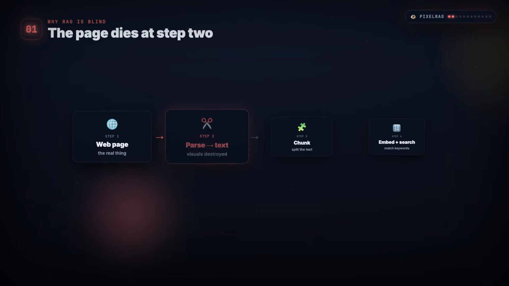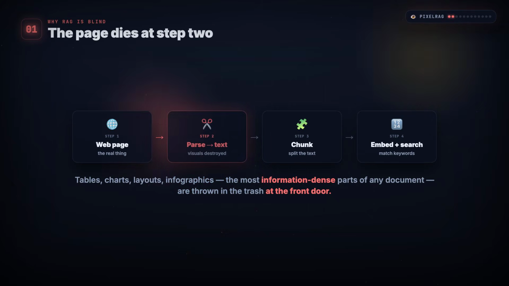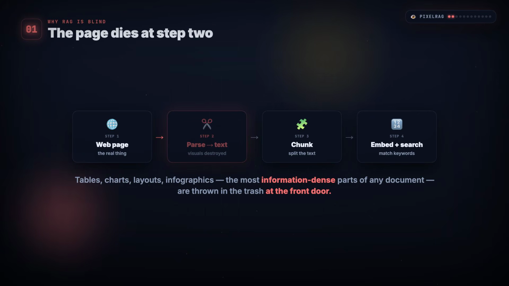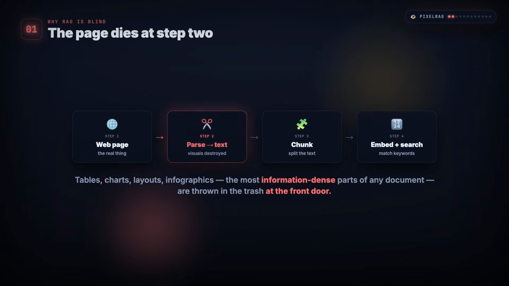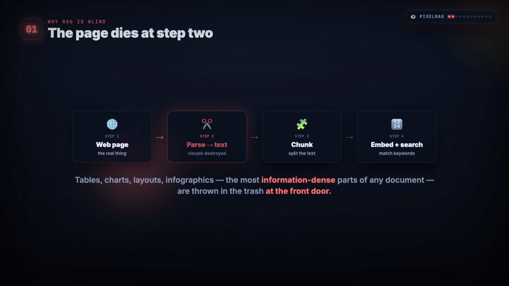To understand the fix, you have to see the leak. So here is how classic RAG works, step by step. Step 1, take a web page. Step 2, parse the HTML down to plain text. Step 3, chop that text into chunks. Step 4, turn each chunk into a vector, a list of numbers, and store it. Then when you ask a question, you search those vectors for the closest match.